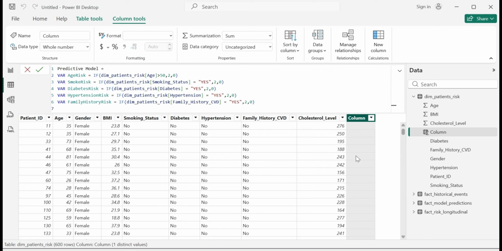Now I want us to have the total summations for this risk. So the total summation will actually be equivalent to age risk plus smoke risk plus diabetes risk plus hypertension risk plus family history risk. So we'll actually say return. Yes, so we have now created the variables. Now we want to return the output.